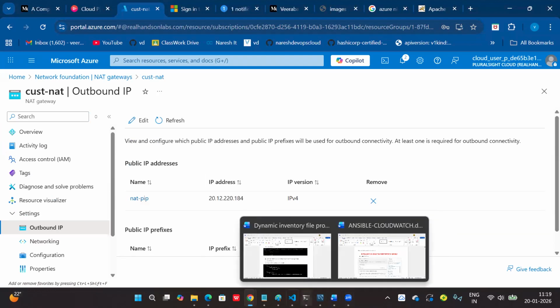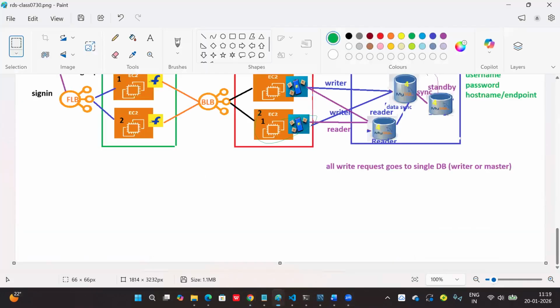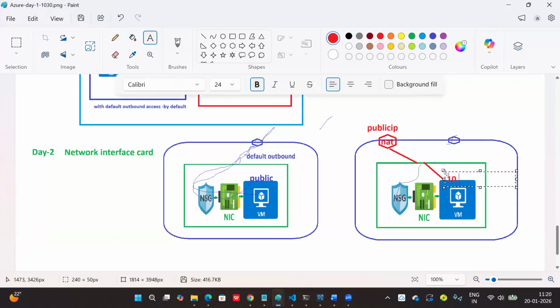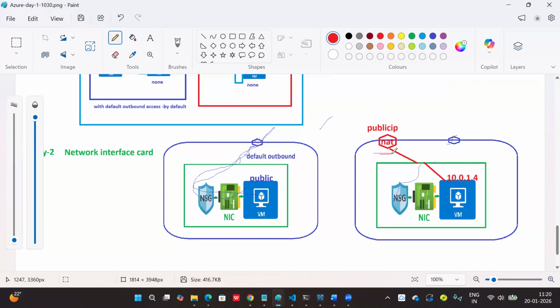Understand? So here, the request will go to the NAT gateway through the server's private IP, right? 10.0.1.4. So this request will go to the NAT gateway, the NAT public IP. This public IP translates your IP here to the NAT public IP. NAT public IP to external, and again reverse back to the NAT public IP. NAT public IP again translates into the VM private IP.